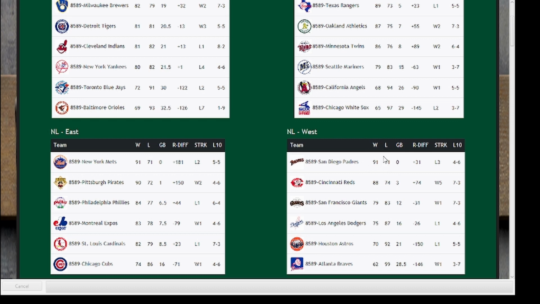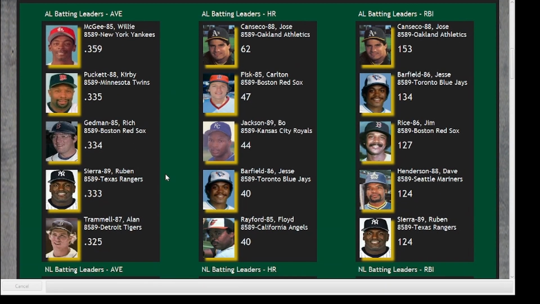So the Padres take it this year with only a 31 run differential. And despite losing their last 3 games, they still claim the title here. A 3-game lead over the Reds, and everybody else below 500. So let's see how the leaderboard shakes out.